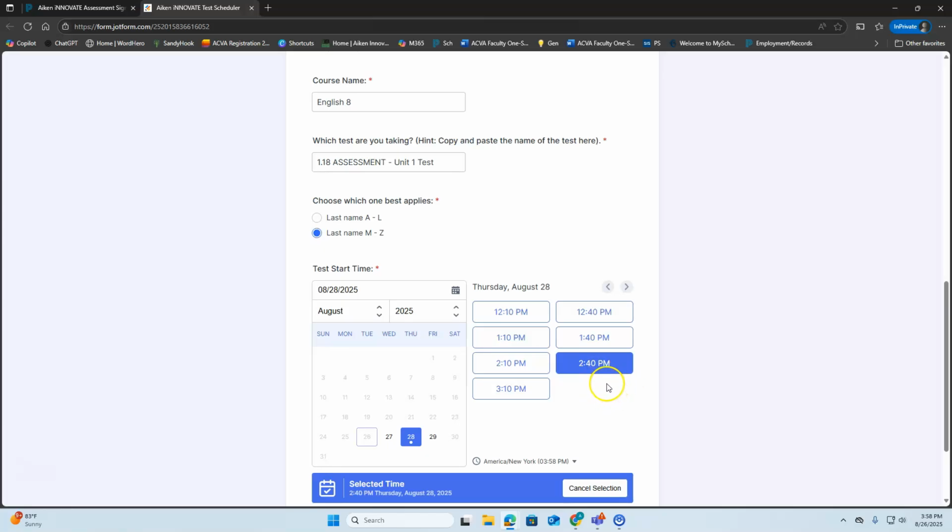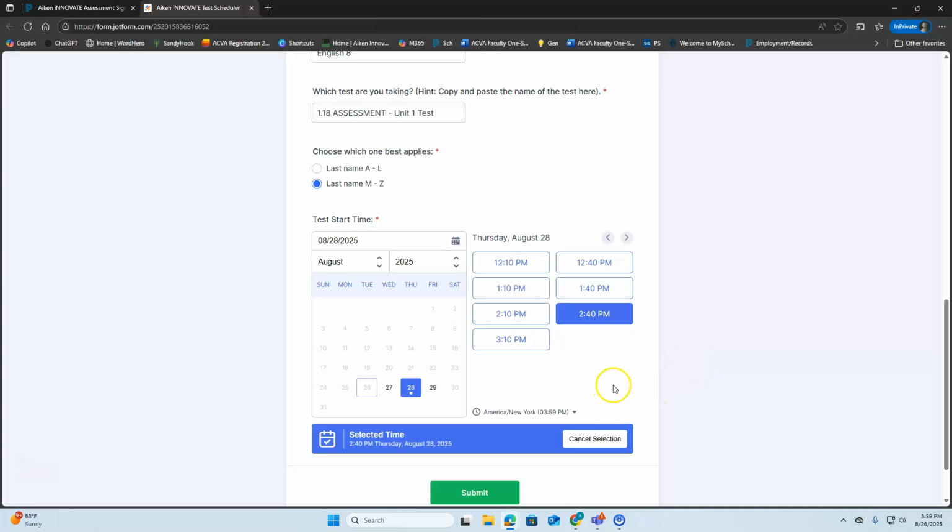And that's okay, because when the test scheduler sends you an email for the test session, she's going to send either a morning block or an afternoon block. And it's up to you to know when you need to take the test so you can sign in. She'll give you the password and then you take the test.